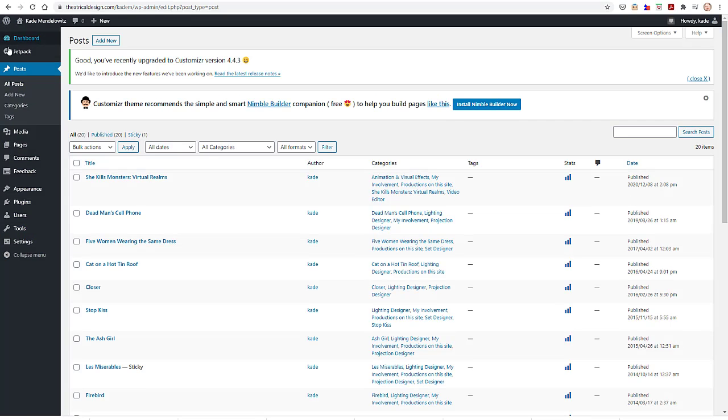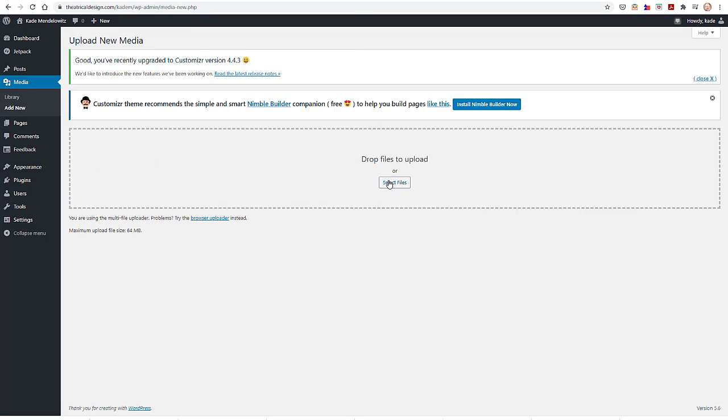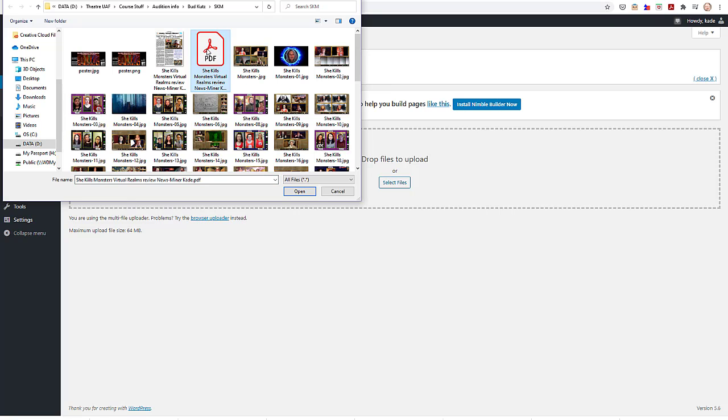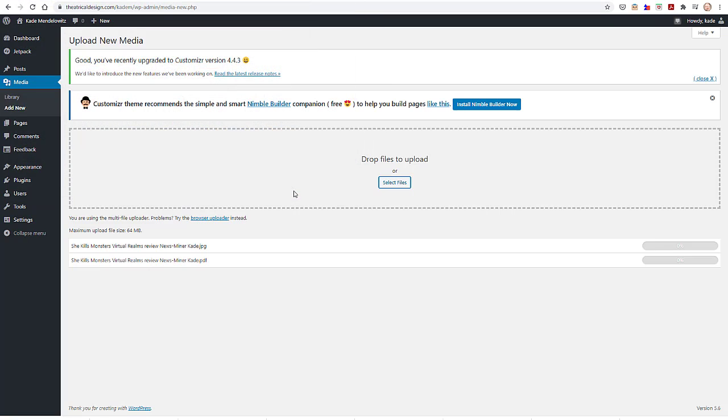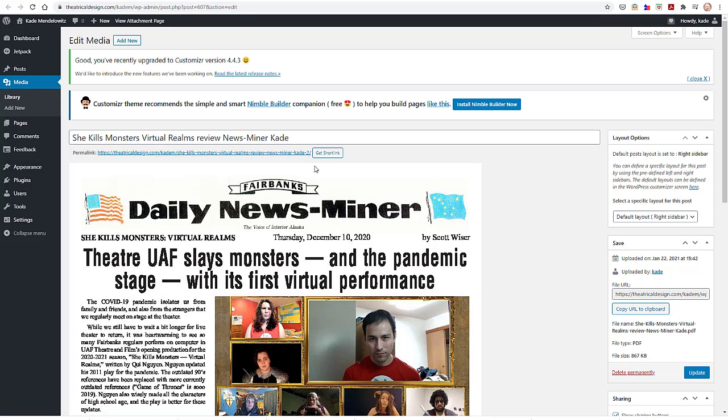Something I don't love with WordPress is how it displays PDFs. By default, it shows it as a generic graphic, so let me show you how I work with PDFs. I'm going to go to the media library and upload both the PDF I want to use, a review of the production, and an image of that review, which I'm going to use as kind of a thumbnail. I want to grab the URL for this file, which I can get from looking at the PDF from the library.